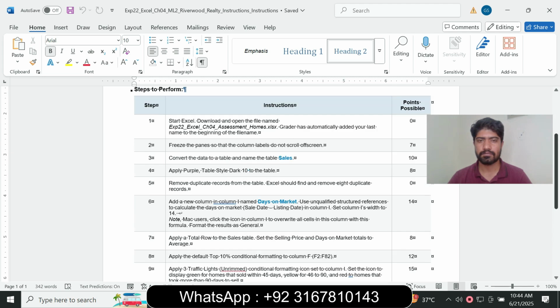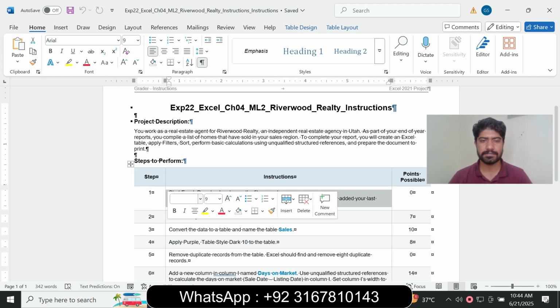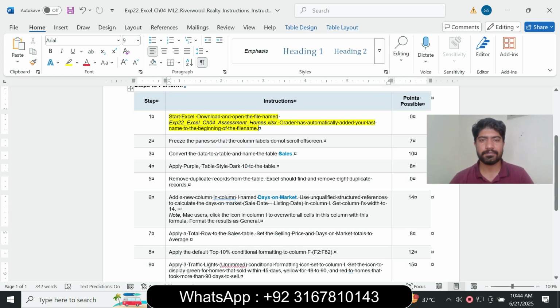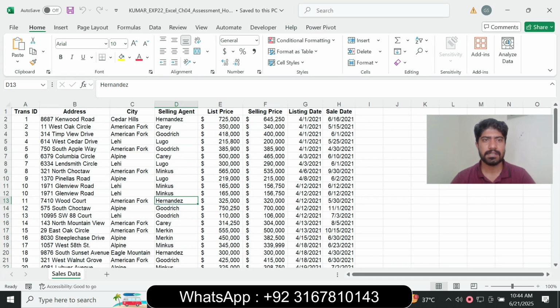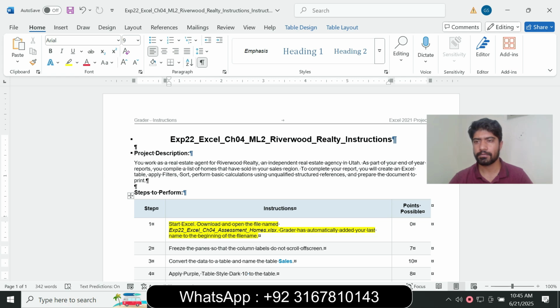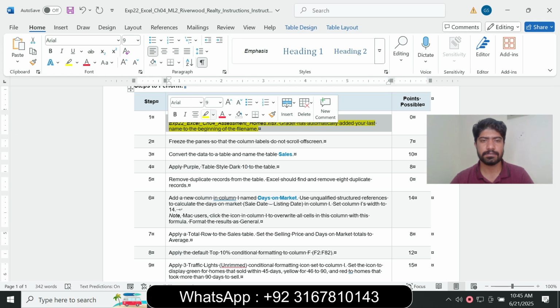So we move to question number 1, and the total number of questions is 13. Question number 1 is: start Excel, download and open the file EXP22 Excel Chapter 4 assessments. Grader has automatically added your last name to the beginning of the file name. So go to the Excel worksheets. I have already downloaded the EXP22 Excel Chapter 4 assessments. So question number 1 is complete. We move to question number 2.